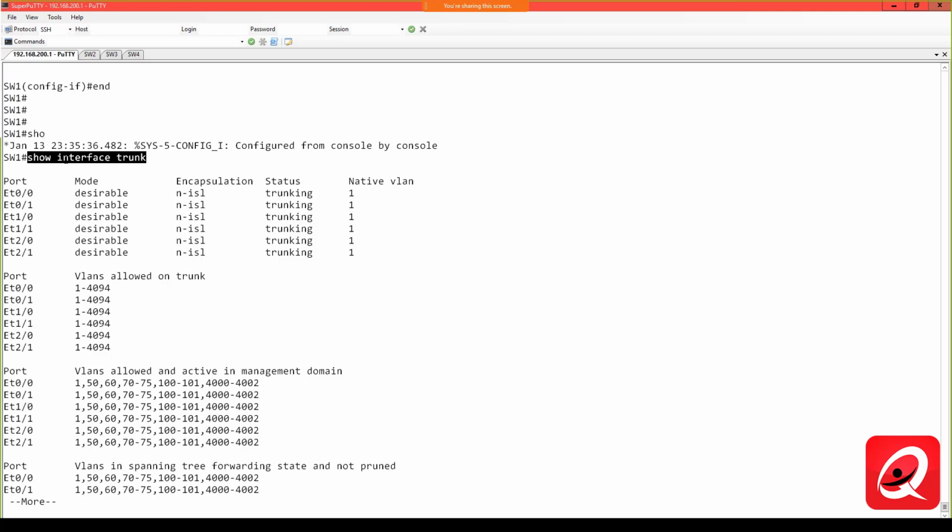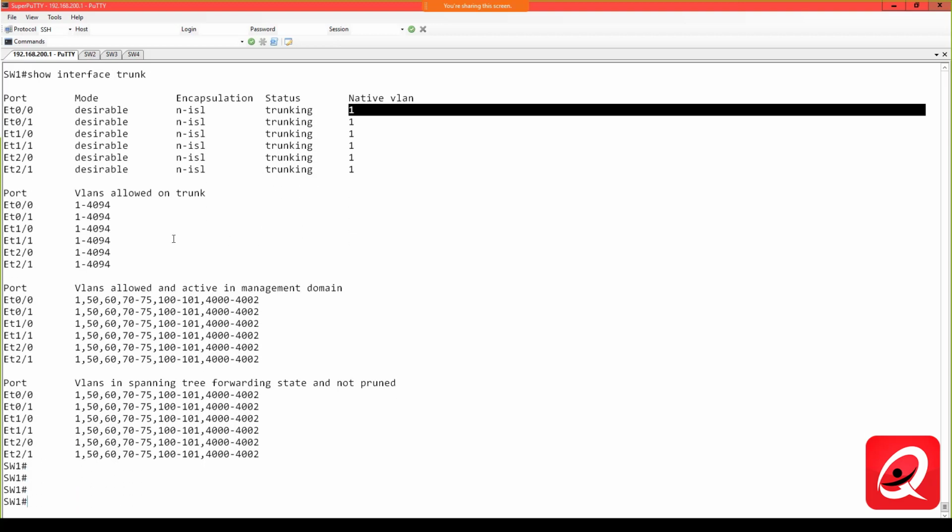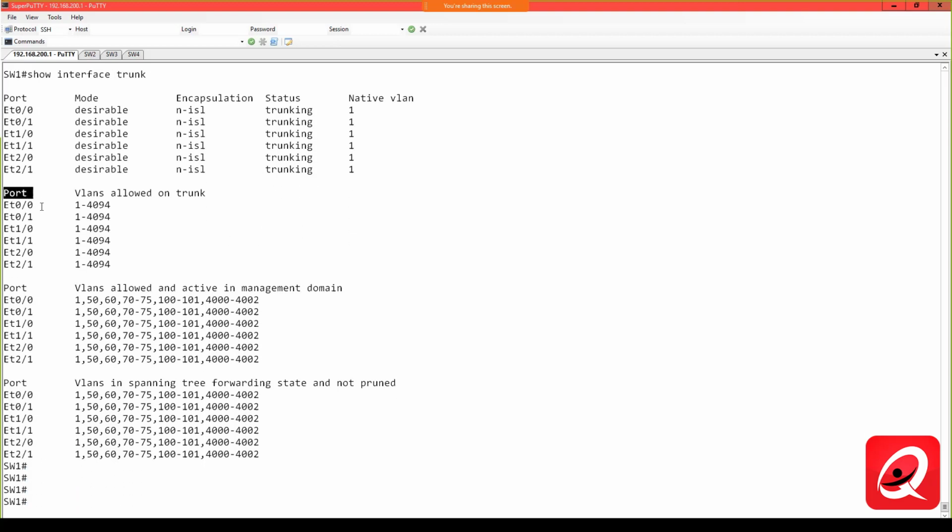We can see that in this particular case, all of these interfaces are desirable, meaning that they're actually sending DTP messages and they're negotiating DTP. They reverted to the ISL encapsulation method and is negotiated ISL. The interfaces are presently trunking and the trunk native VLAN, which means the traffic that does not get tagged over the interface, is in VLAN 1. Now, after that, you're going to see three different sections here. We'll talk about this more when we get into VTP, but you're going to see the VLANs that are allowed on the trunk, the VLANs that are allowed and active in the domain, and then finally the VLANs in spanning tree forwarding state and not pruned.